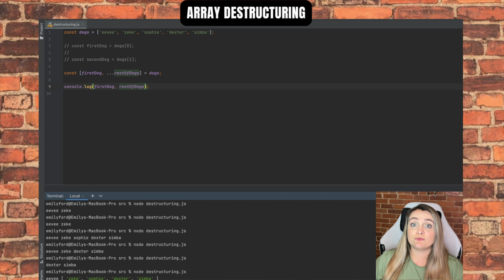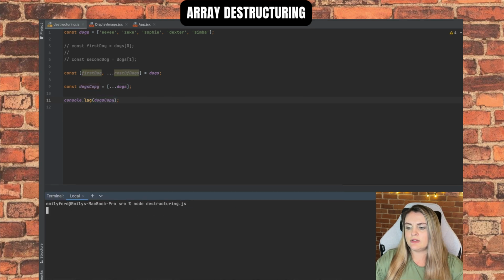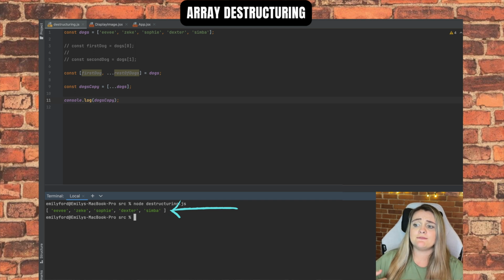The rest operator comes in really handy. You can also use it to make copies of items. If I ever wanted to make a copy of the original dogs array, I can also use the rest operator for that. The way I would do that is saying const dogsCopy equals [...dogs], and then I'll print that out here and show you. It's a copy of the array, it's not a reference to the array, which is really important because if you updated dogsCopy, you wouldn't update dogs. And the rest operator comes in really handy for those reasons.